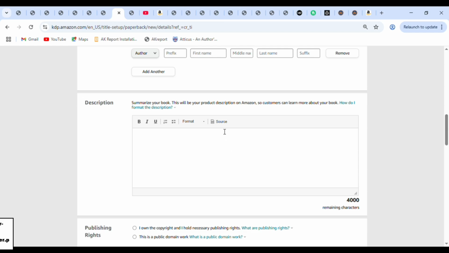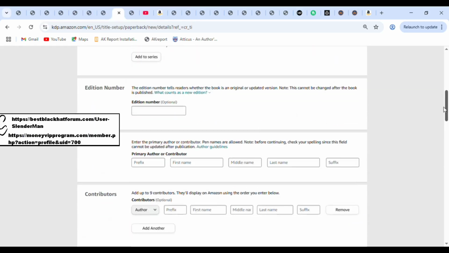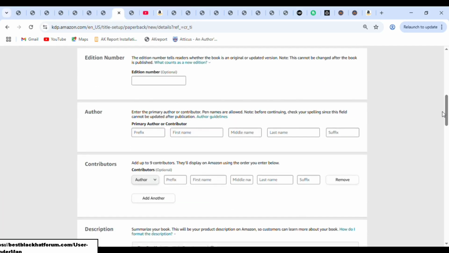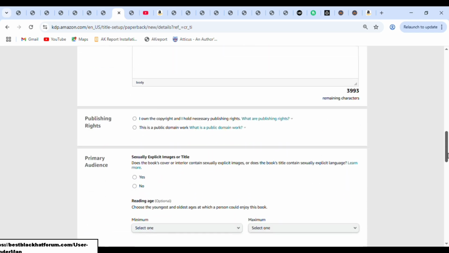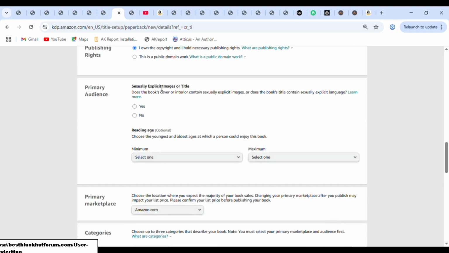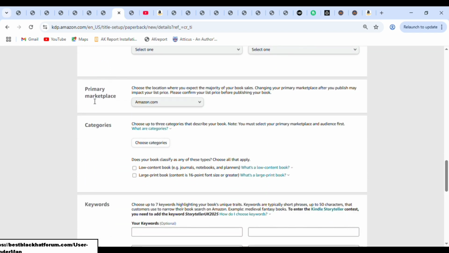I'm going to put something here again, just so that the system lets me go forward. Make sure we got everything filled out here. I'm going to put something here too. Once again, dream. Let's see here, test, and we'll put that there. Okay. I own the copyright, so the publishing rights, all right? So we're going to click on that. Scroll down, if it has these type of images, we're going to put no. Okay, scrolling down here, your primary marketplace. All right, and then we get to choose category.